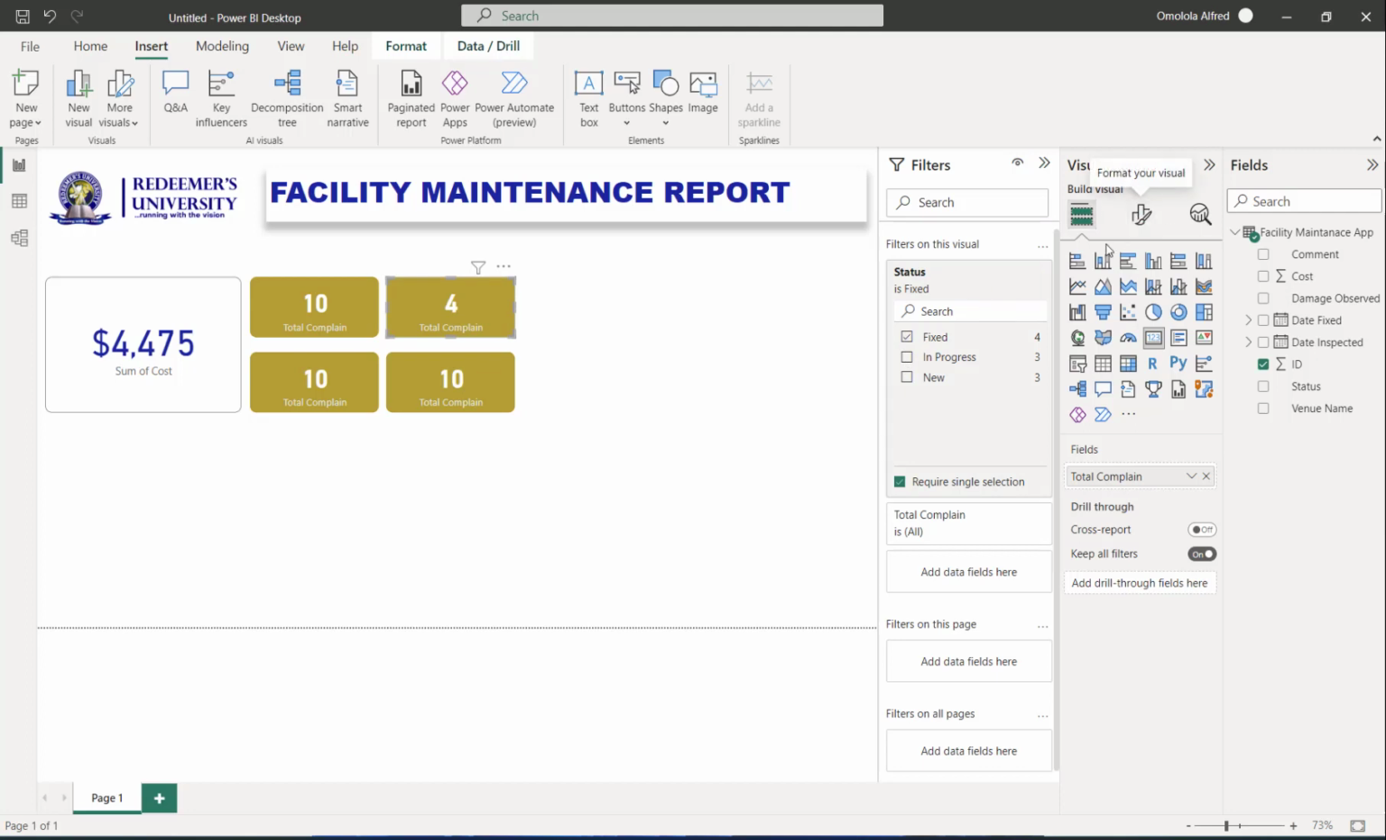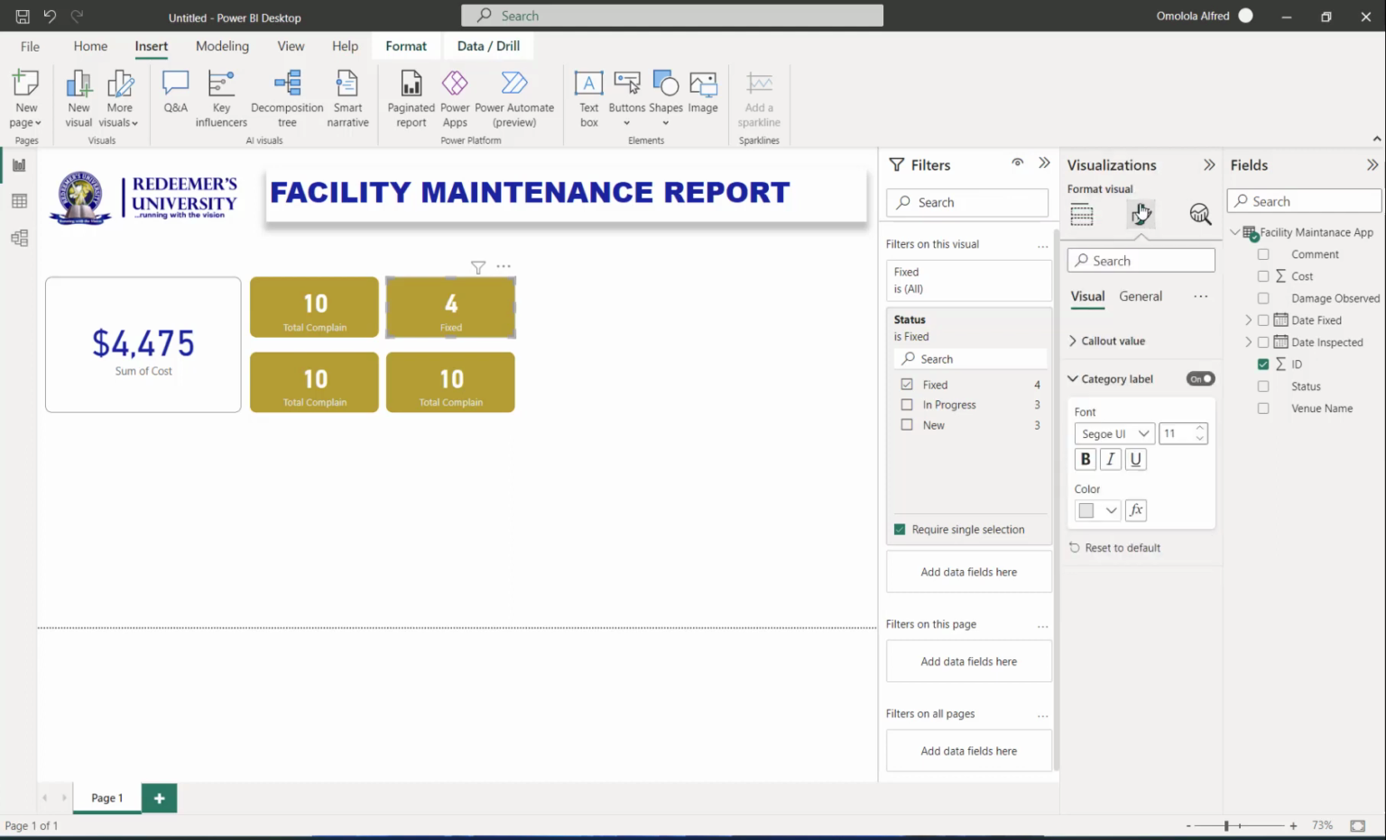All right, so the next thing I will do here, where I have my fields, where I have total complaint, I would rename it to fixed. All right, fixed, enter. Good stuff. Now the next thing I want to do is to also change the color. All right, what color should we use? So I'll come here to format your visual, this icon up here.